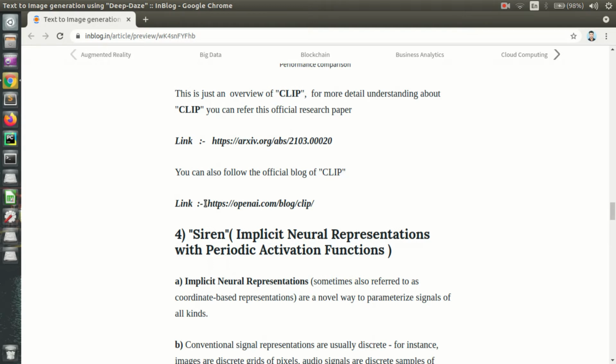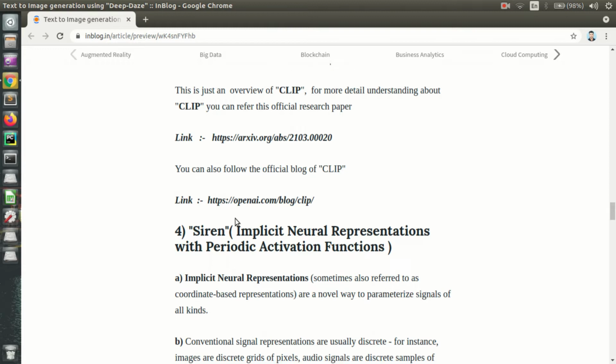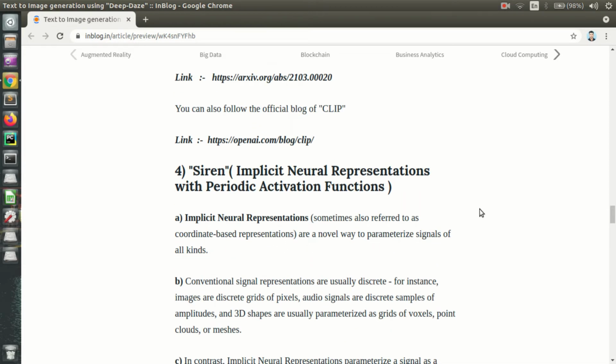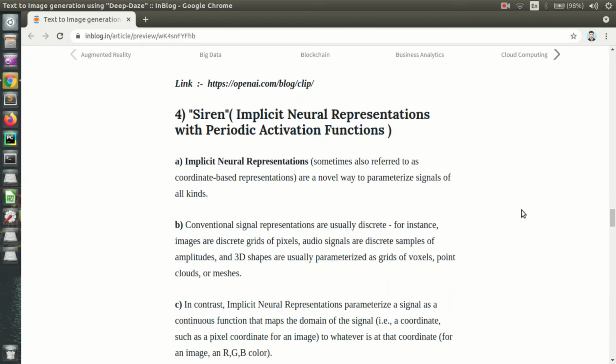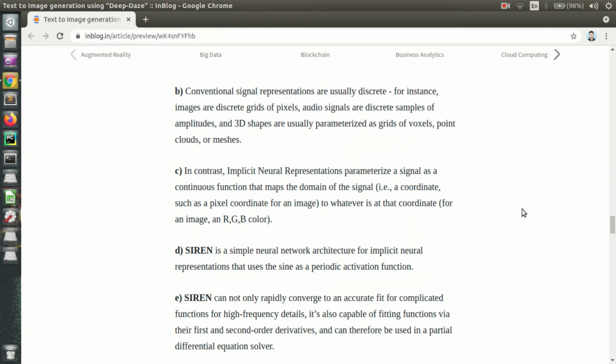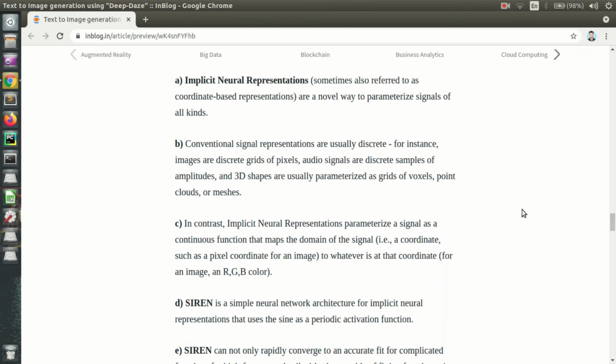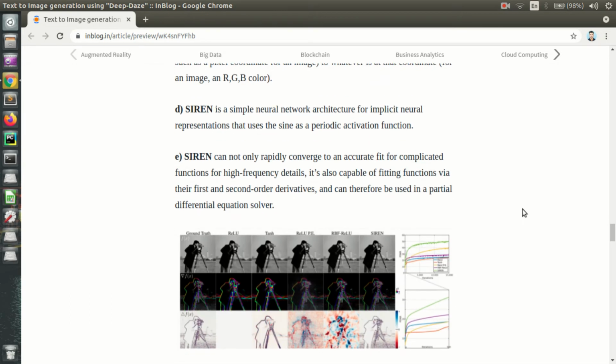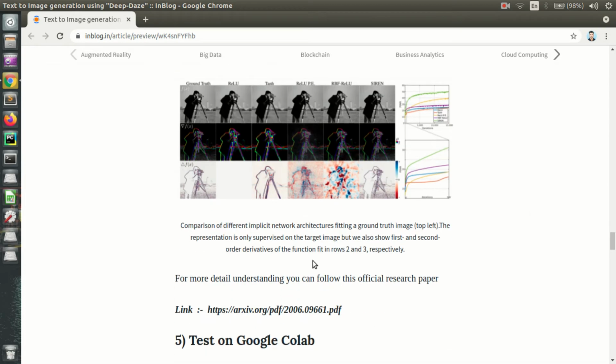Now let's see Siren. It is an implicit neural representation with periodic activation functions. It is a novel way to parameterize signals of all kinds. Siren is a simple neural network architecture for implicit neural representations that uses sine as a periodic activation function. This is an image you can see. This is just an overview of Siren. For more info, you can refer to this research paper.